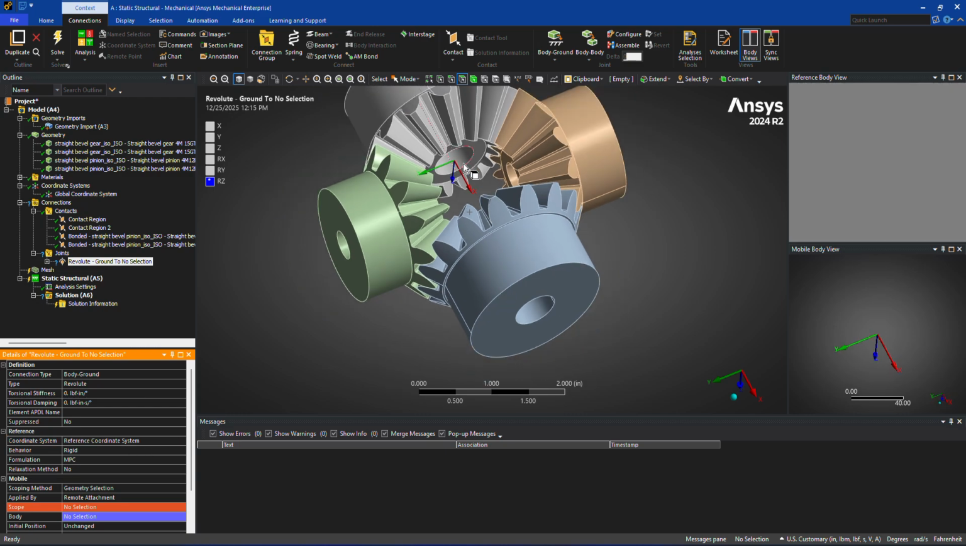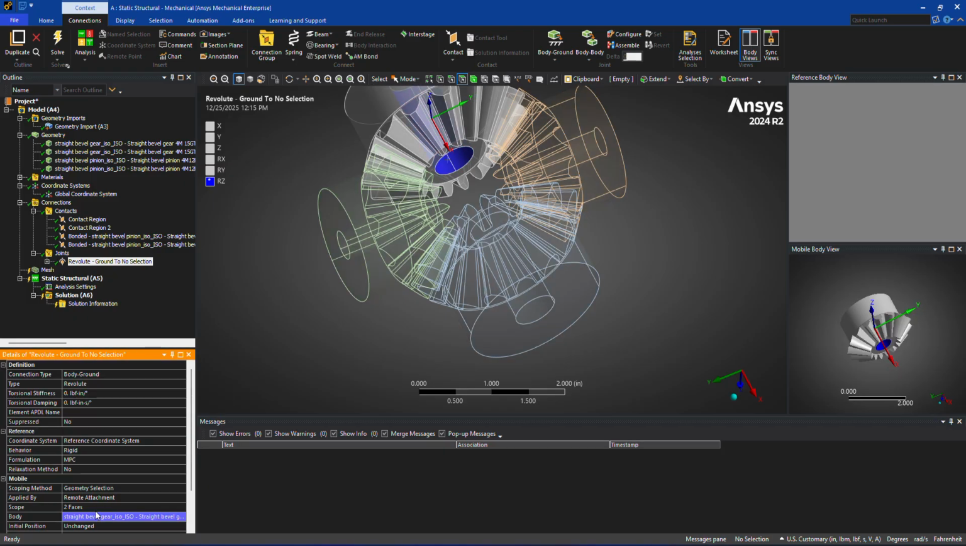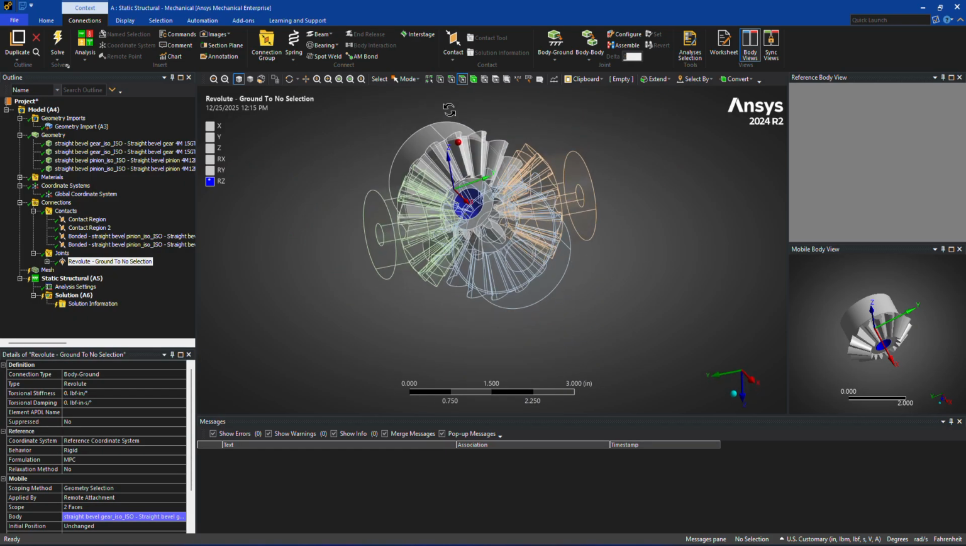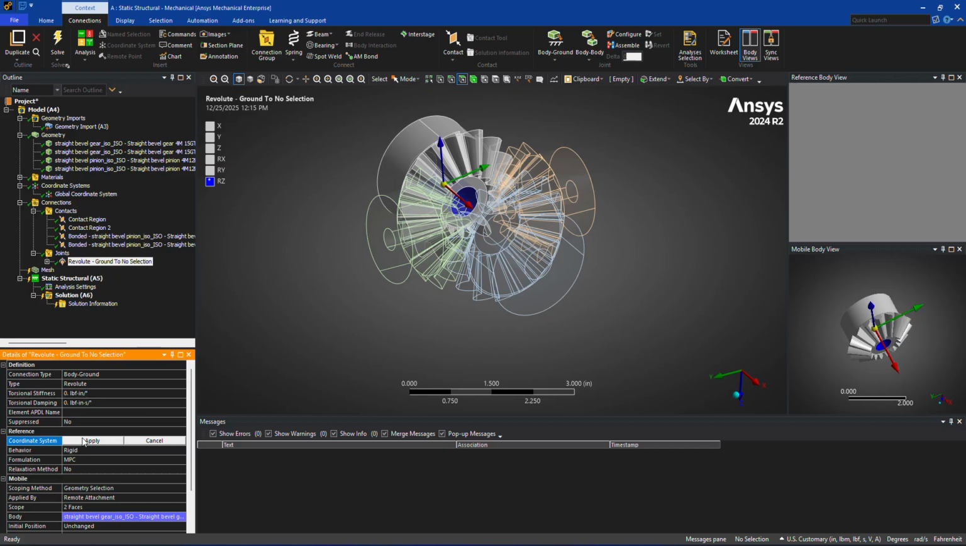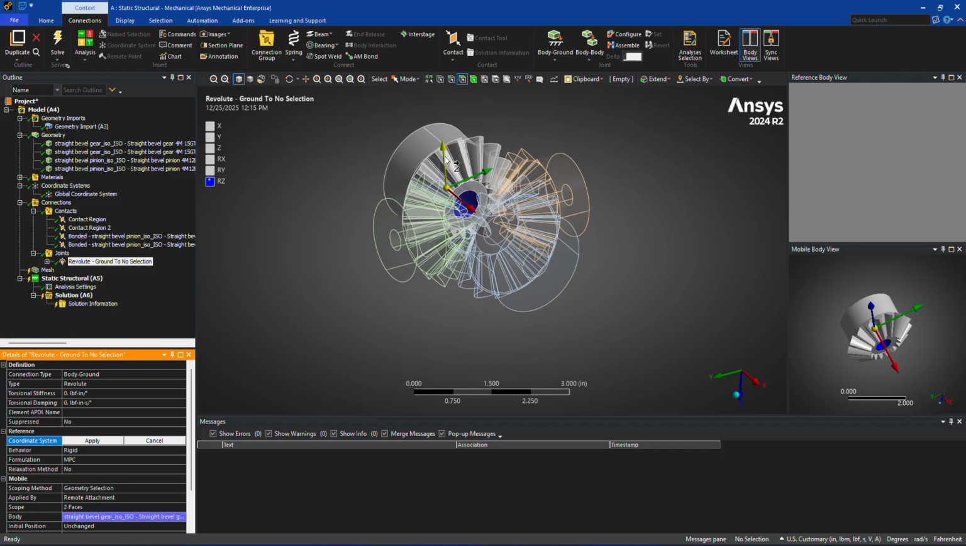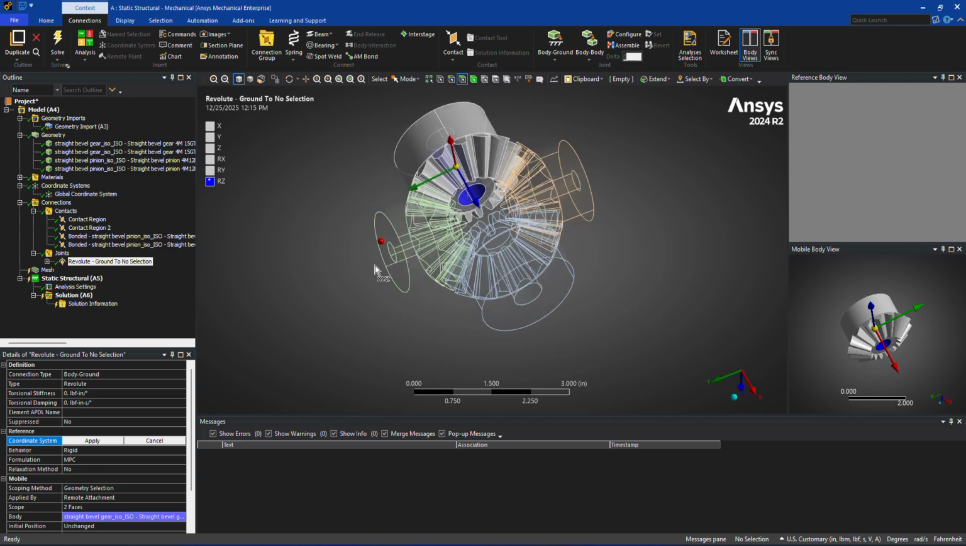Well, there was still a problem. Wait a minute, let me do it. Oh, my bad. I haven't selected the faces yet, so it is not understanding which body I am referring to. So go to the scope and apply these two faces, and it will get what body I am talking about. And now select the reference coordinate system. I want the z direction in this direction, so I'll click it there, and you see the z direction is along the axis of this gear now, and apply.